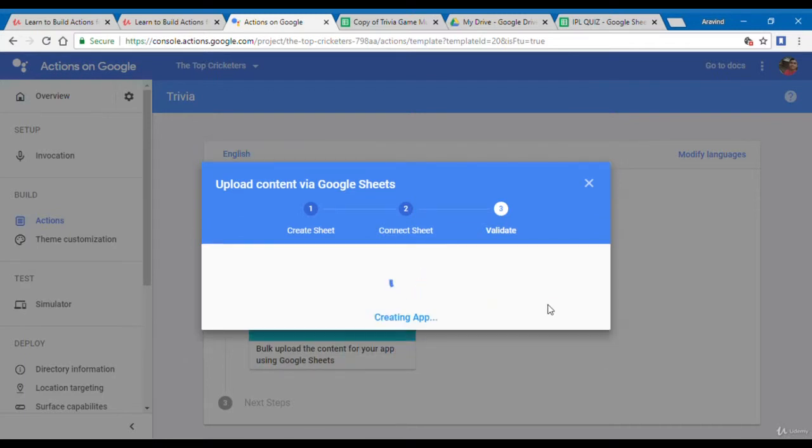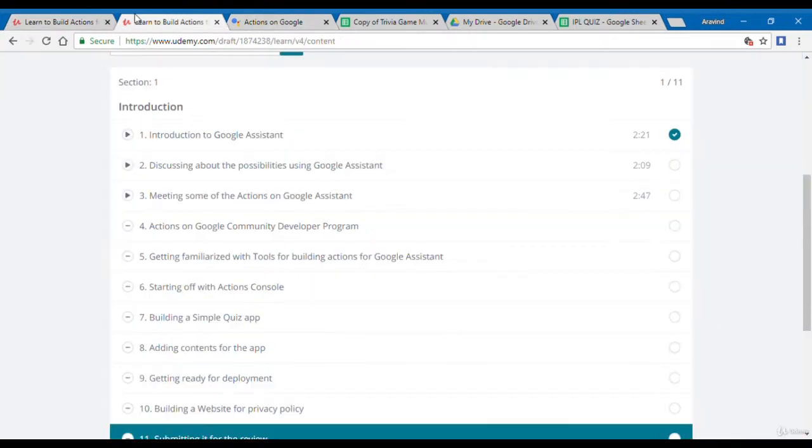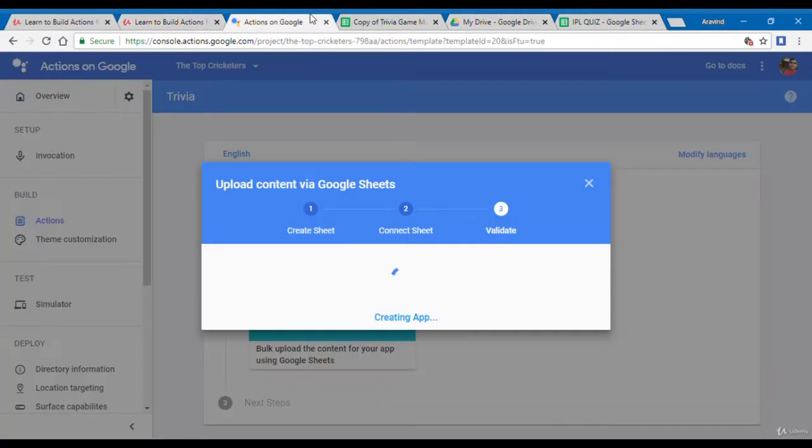So creation of the app takes up to a minute because it has to validate everything. So if there's an error till what we have done, now it will be shown up here and the app will not be made. Okay, so it's getting validated. It will take around a minute. So in the meantime, the next thing is contents, get ready for deployment. You have to wait around a minute.